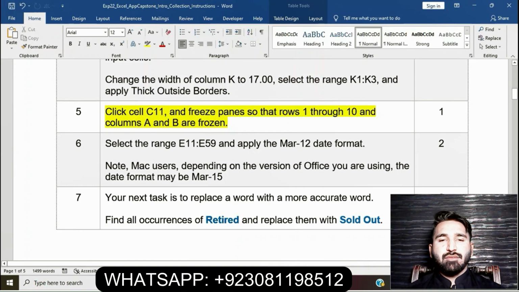You can read this instruction first. I have done this assignment 100 plus times. Okay.